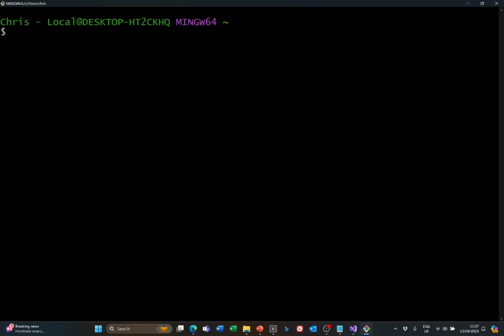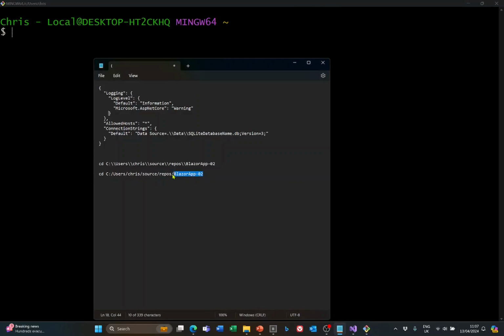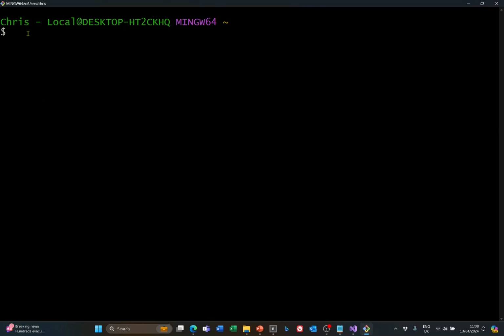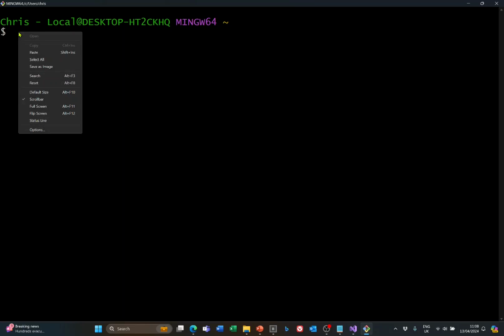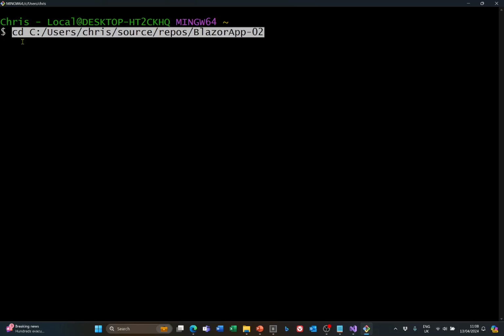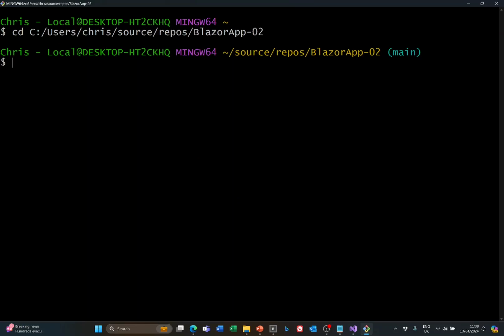And we need to change to the directory with our source code in. To make life easier for myself, I've got this in Notepad. And to paste in git bash is right-click, paste. So you'll see we're changing directory into C, users, Chris, source, repos, and then Blazor app 2. Notice that the slashes are not the normal windows, but the opposite. So I'm now in that location.